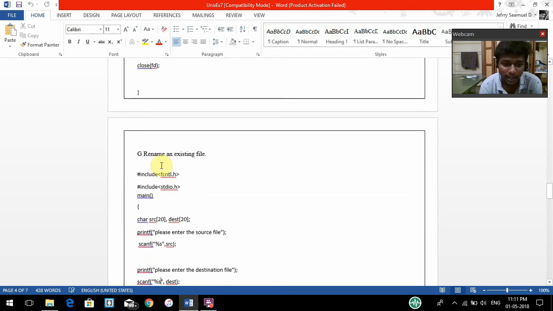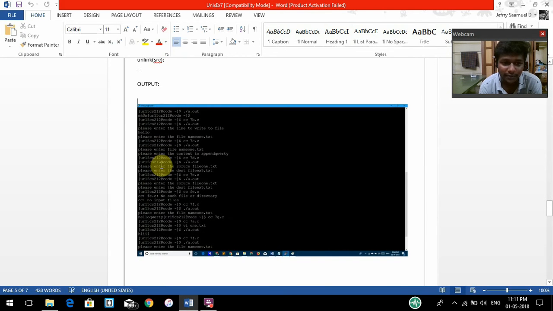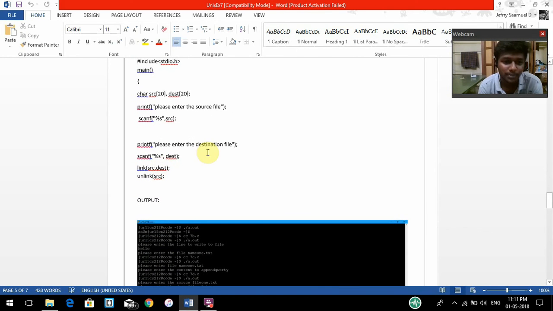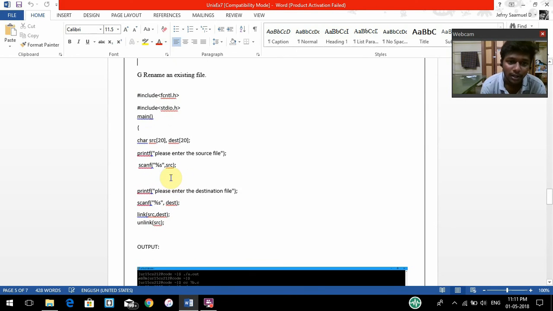and then it closes the file. After that, to rename an existing file, here it is very simple. I'm asking the user to enter a source file, and he enters the source file, and then I'm asking the user to enter a destination file, and he enters the destination file also. After that, I'm just using the link function here to rename both the files, and then I'm using unlink src. So the name of src will be stored in destination. So I'm completing the program. Thank you.